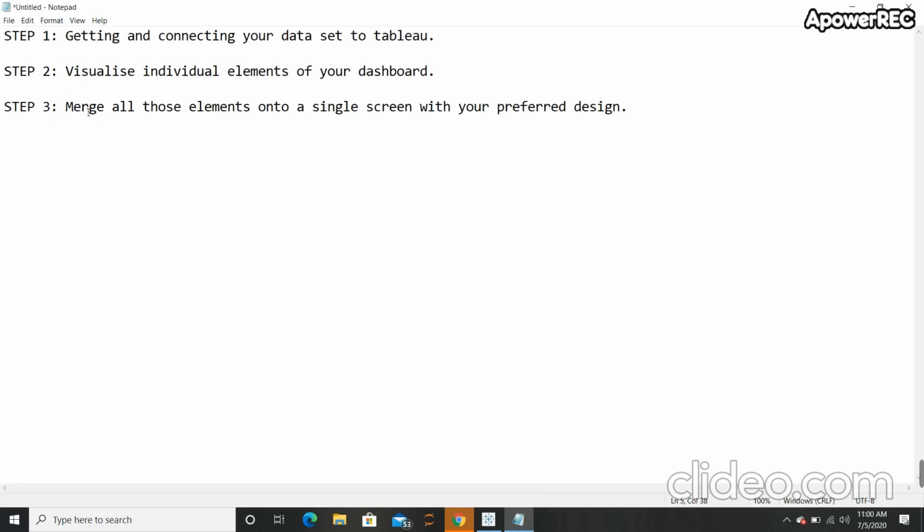I'm not going to focus on step 2 and 3, but only on step 1. And in step 1 also I'm going to solely focus on connecting your dataset to Tableau. Now getting a static dataset for anything is quite easy, but getting a live dataset which gets updated in regular intervals is cumbersome, or in simple words difficult.